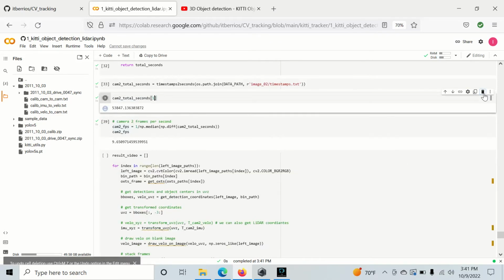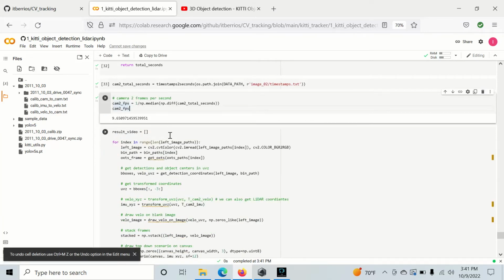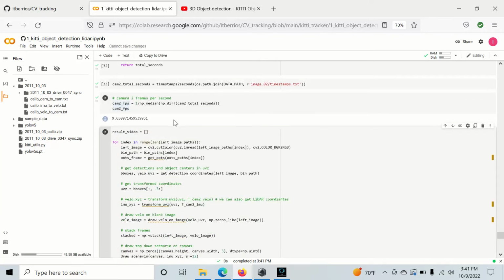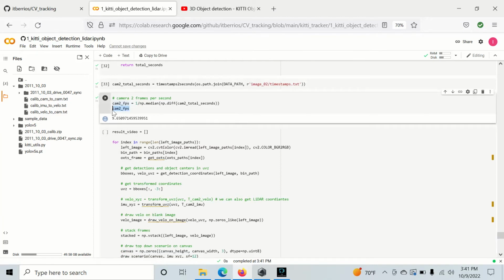So that's pretty close to what we saw earlier with about a tenth of a second between frames. So we're going to use this value cam to FPS to make our video later.